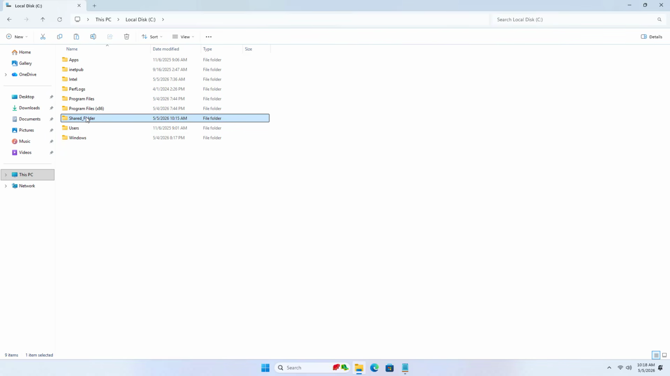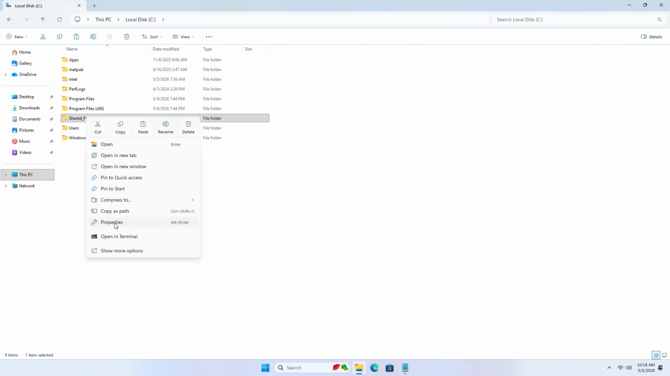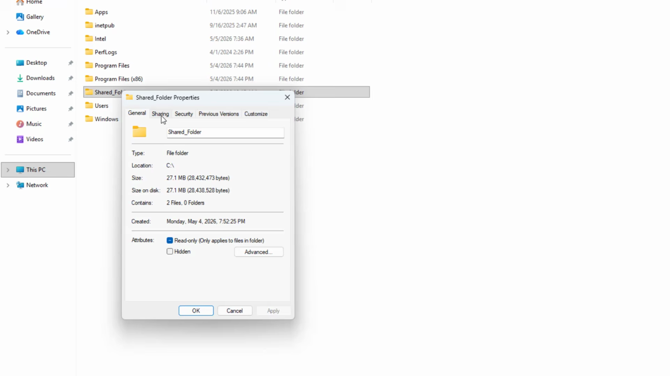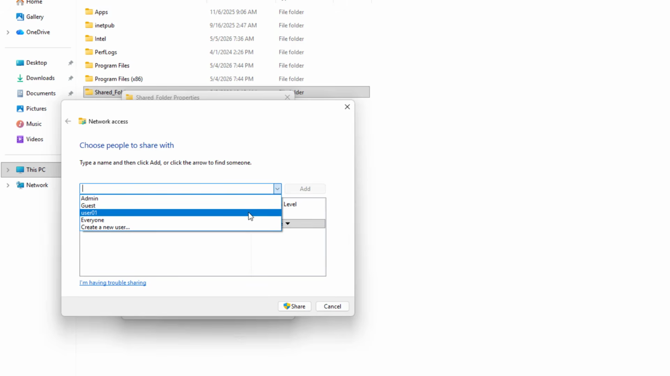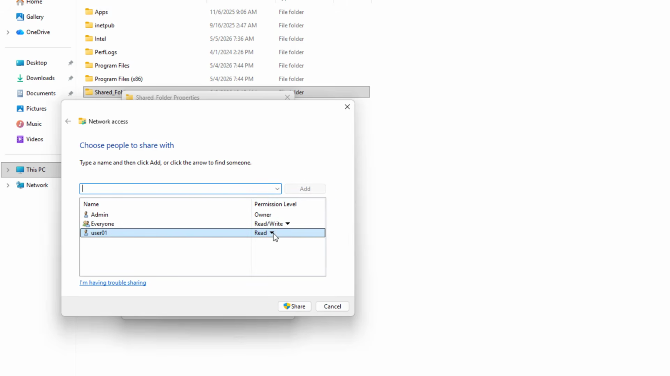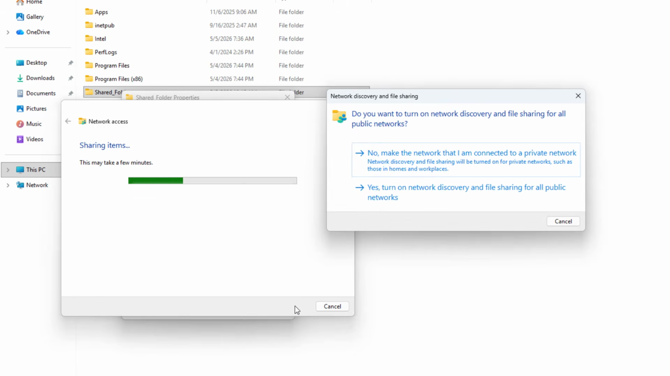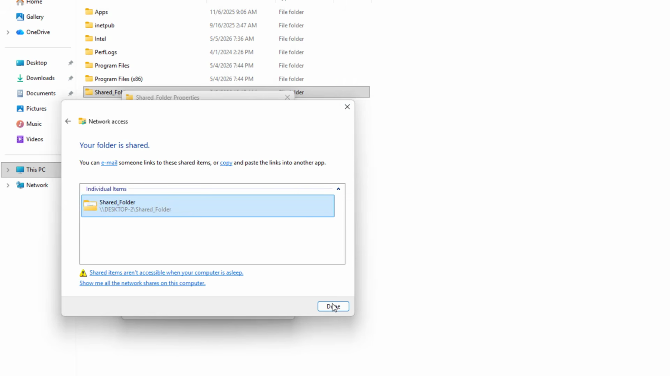New user. Continue sharing and setting up folder sharing. Properties. Share. Add user. Add the newly created account. User 0, 1. Read and write. Share. Turn on network discovery. Done.